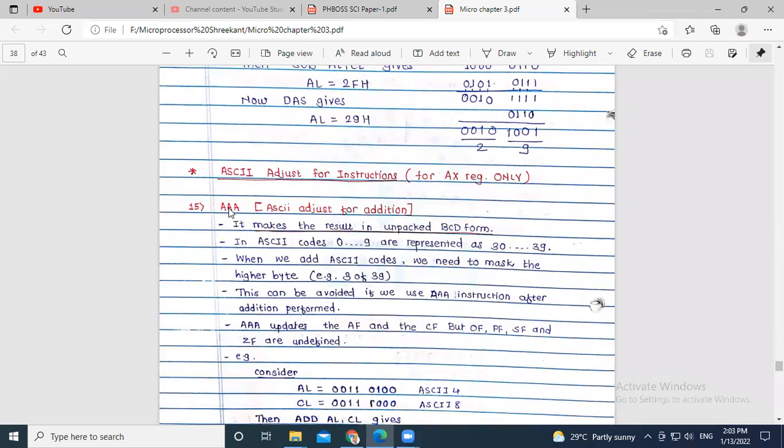Next one is AAA. It means ASCII adjust for addition. So it makes the result in the unpacked BCD form, and the ASCII codes of 0 to 9 are represented as 30 to 39.